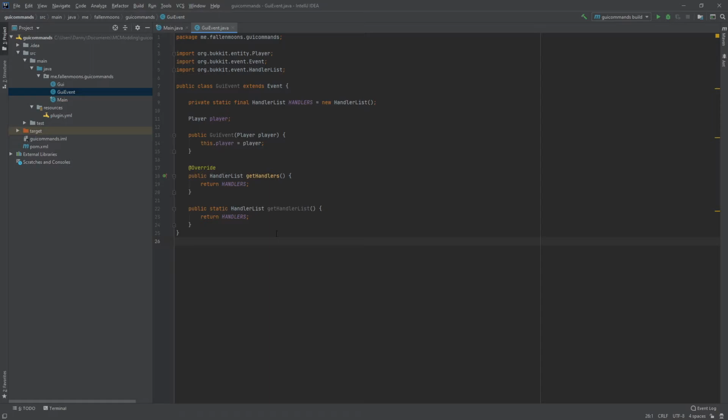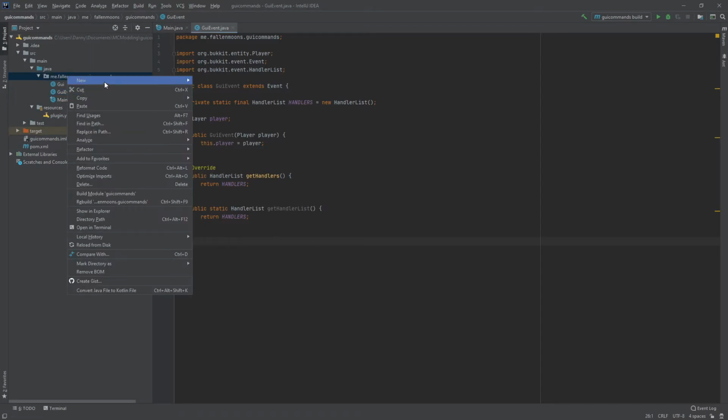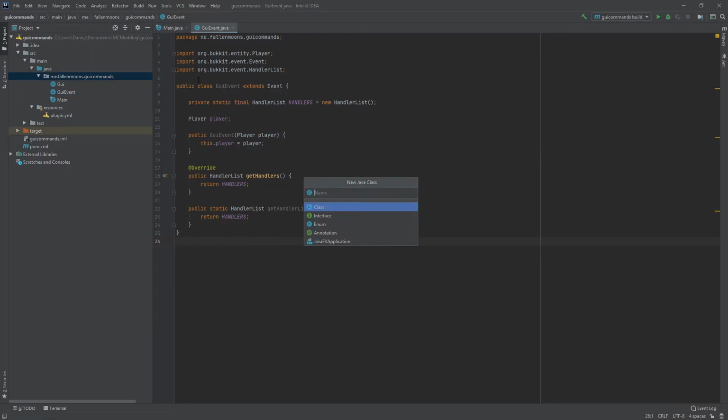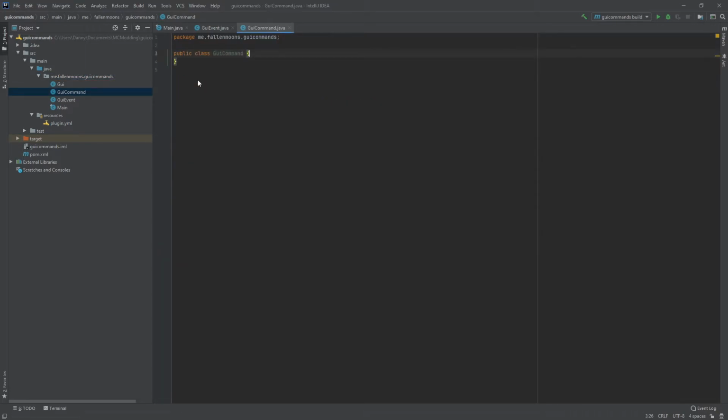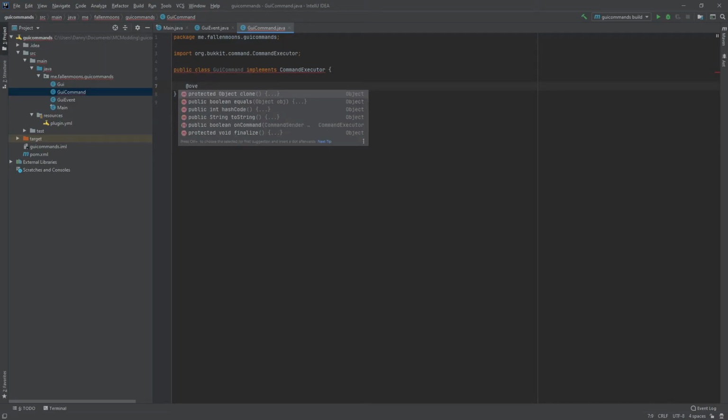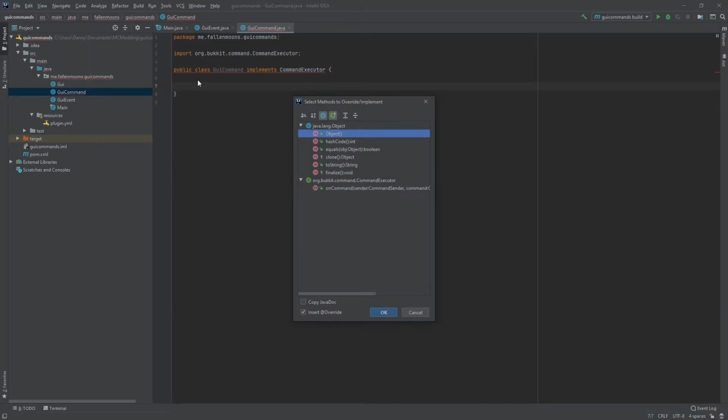So now we can go ahead and make the command. So go ahead and make a new class, call it GUICommand. This implements our CommandExecutor, just as we've been doing. And we're going to do our override as well, and we want the onCommand method.